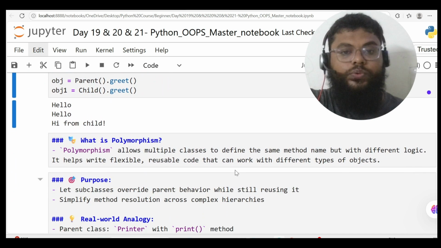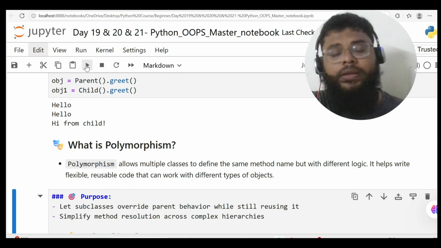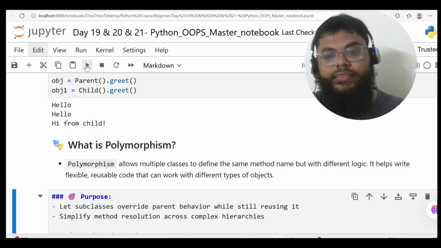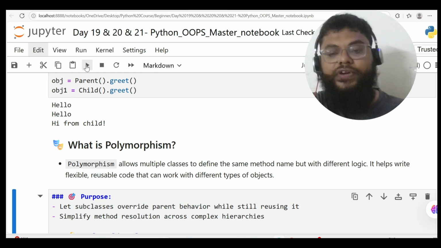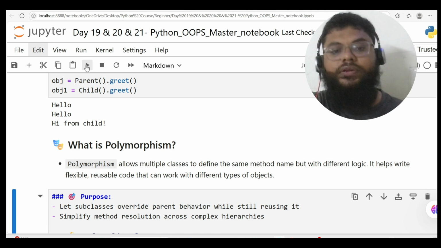Let's move forward. Let's revise the definition of polymorphism. What is polymorphism? It allows multiple classes to define the same method name but with different logic. It helps write flexible, reusable code that can work with different types of objects.